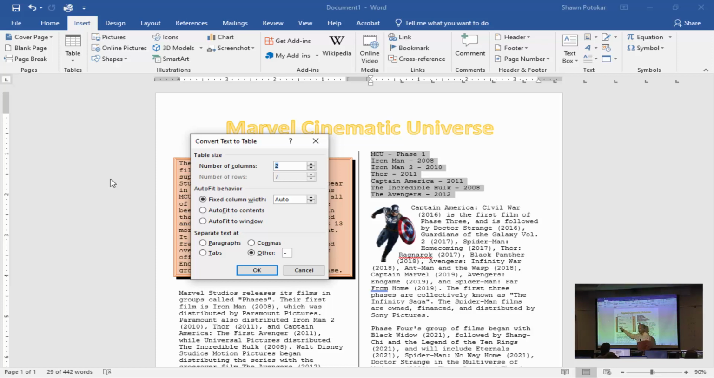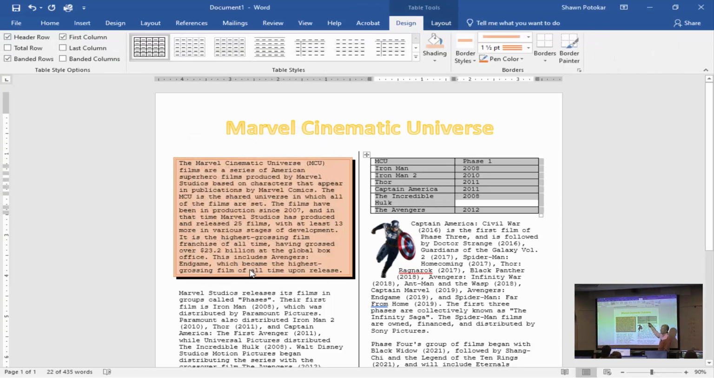Now for separating the text, by default it read it. It gave us Other, and there's a dash on there. So it knows that wherever the dash is, that's where it's going to divide it and put a line. That could have also been a comma. So it could have said MCU, comma, phase 1, Iron Man, comma, 2008, and then I would select commas, and it would figure that out too. It could be spaces too. If I put Other and then put a space in there, it could do the same thing. It'll tell you on today's assignment what to do. But it figured it out pretty good. So I'm just going to hit the OK button, and it's going to pop that right into a table.